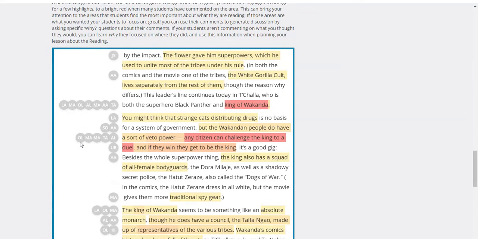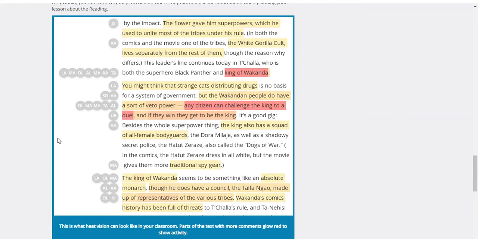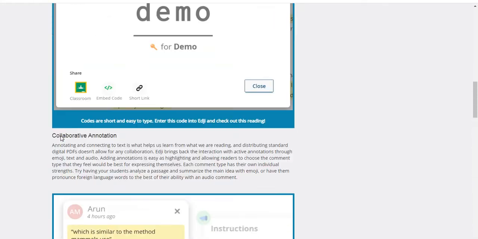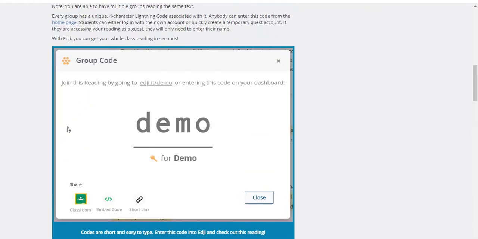And that is in order to show the classroom and the instructor where the quote unquote heat of the discussion is. And that can become a discussion point in itself and also help guide and focus the discussion. So that's basically the services and the function it provides.